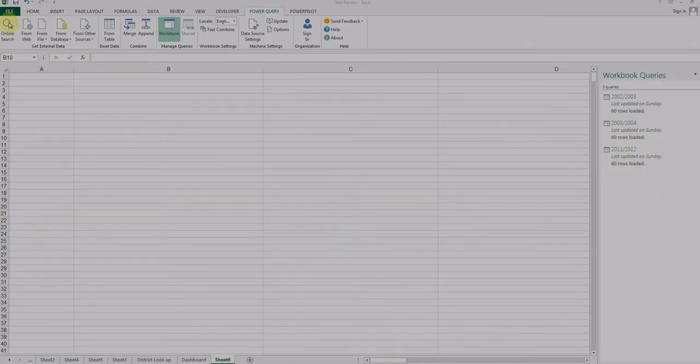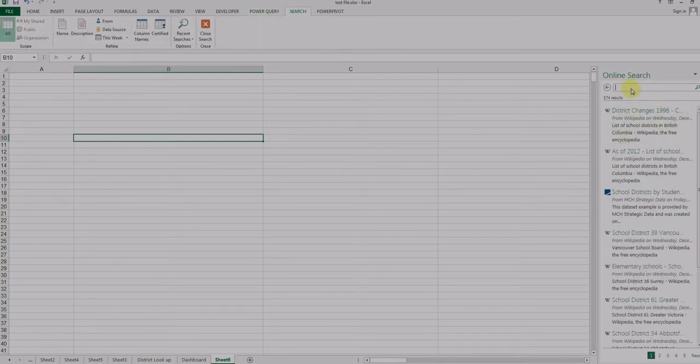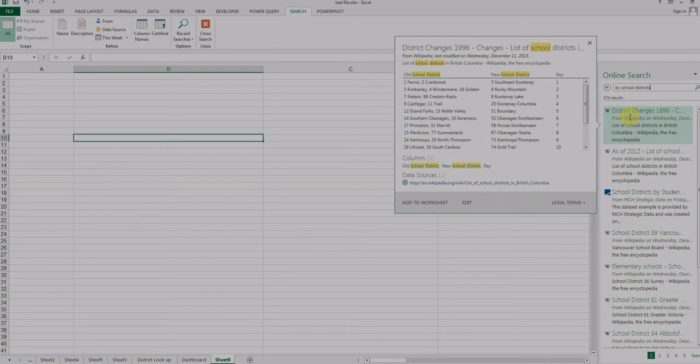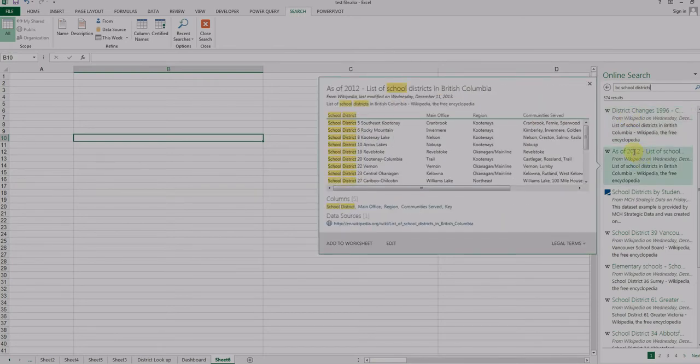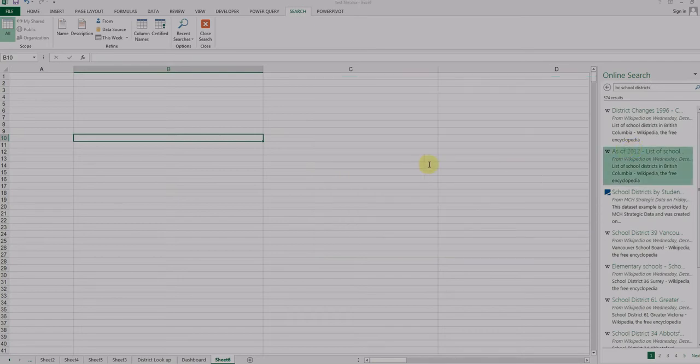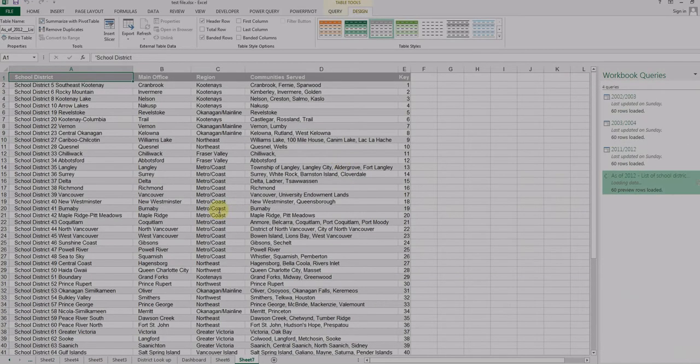You can create them yourself, but in this case I figured, well, I might as well just use something that's already available. So once again, I'm going to go to Power Query. This time I'm going to use online search, though, to find, in this case, I typed in BC school districts. It's still left over from last time. So it's going to go online looking for lookups or just data files.